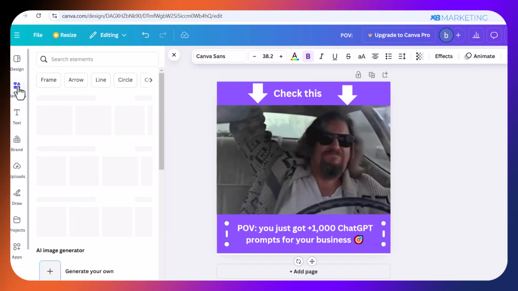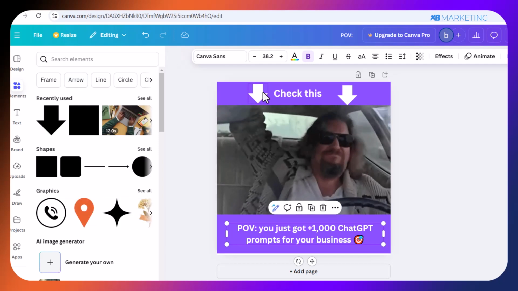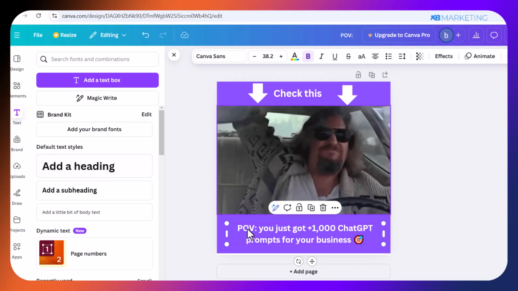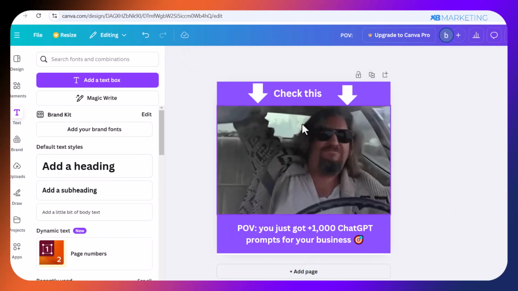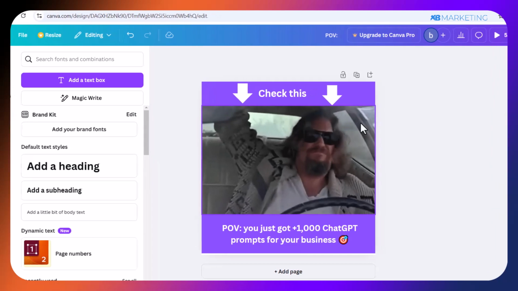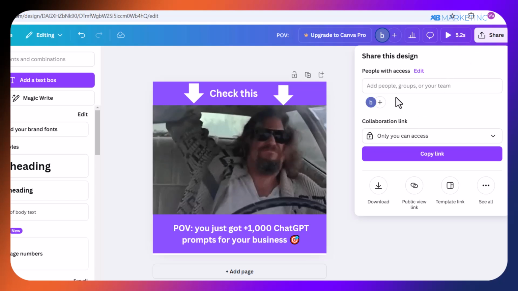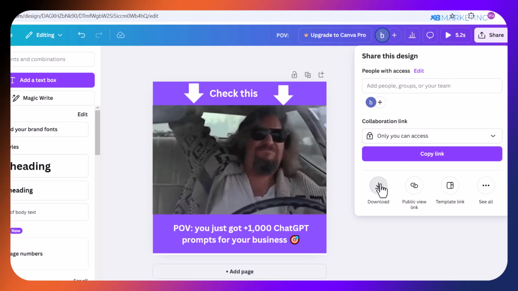So basically just go over to the element section, and you'll be able to get an arrow which you can then add right here, and then you can come over to the text section, and you'll be able to add a text like this. So this is how easy you can create a GIF using Canva and doing it yourself. Once you're done, all you simply need to do is click on the share button, and you will then be able to click on this download right here.